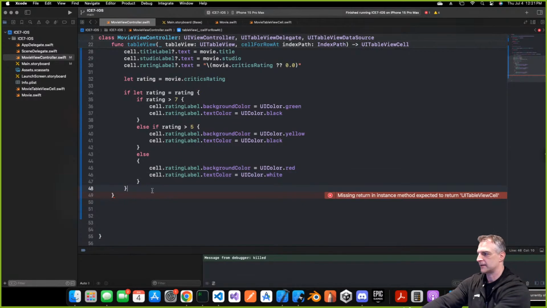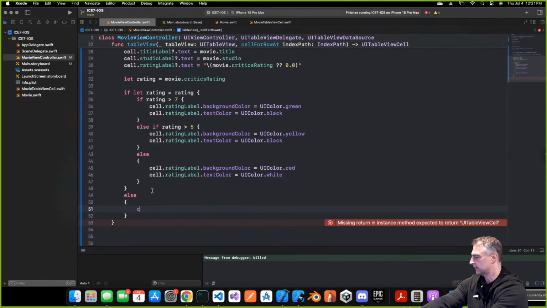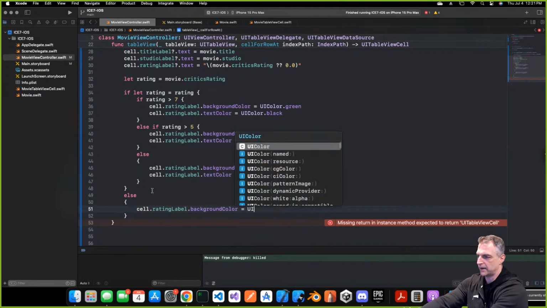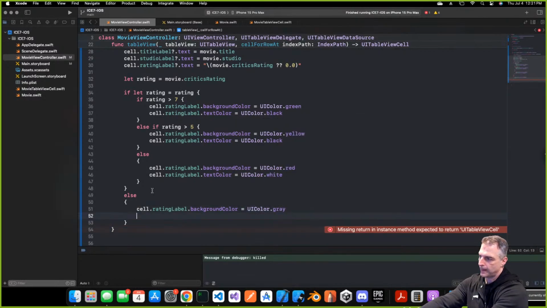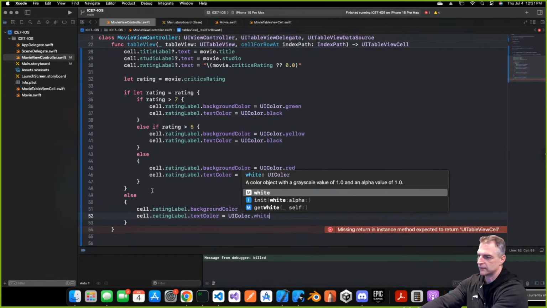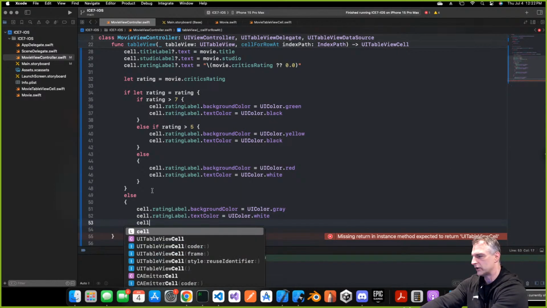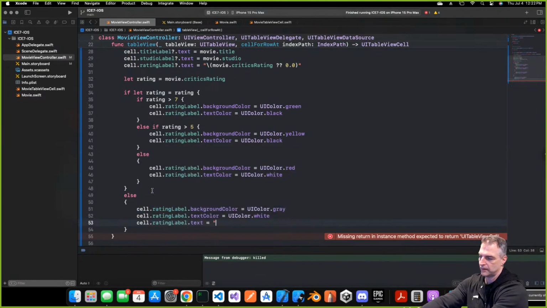But what if there's no rating? Somehow we might get a value where there's no rating. What do we do there if there's no rating? We can say that cell.rating_label.background color, let's make that gray. We'll say UIColor.gray, and we'll say cell.rating_label.text color is going to be a UIColor.white, so white on gray, pretty good. And we'll also change what the rating label says. So we'll say that the text itself will just be an N/A.